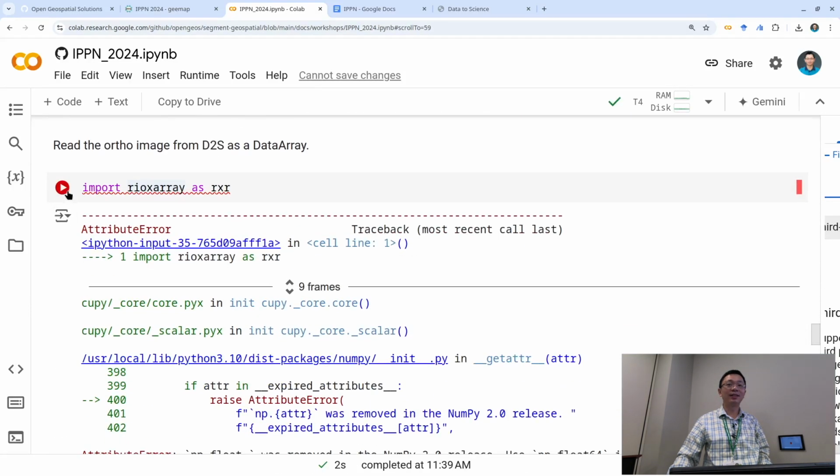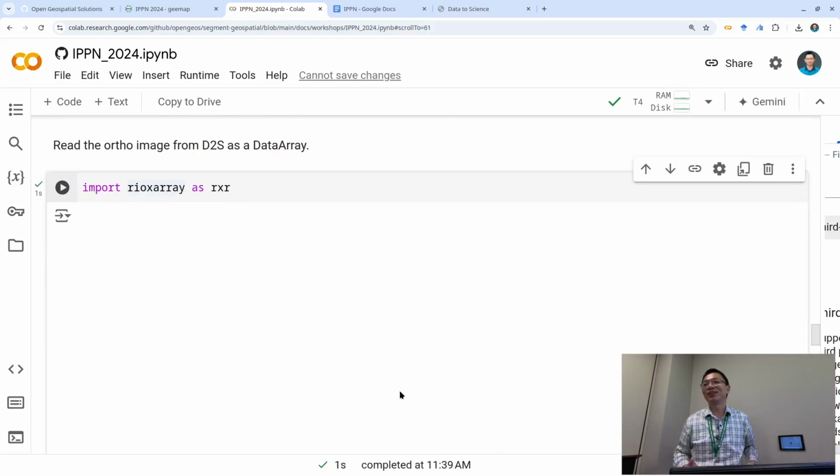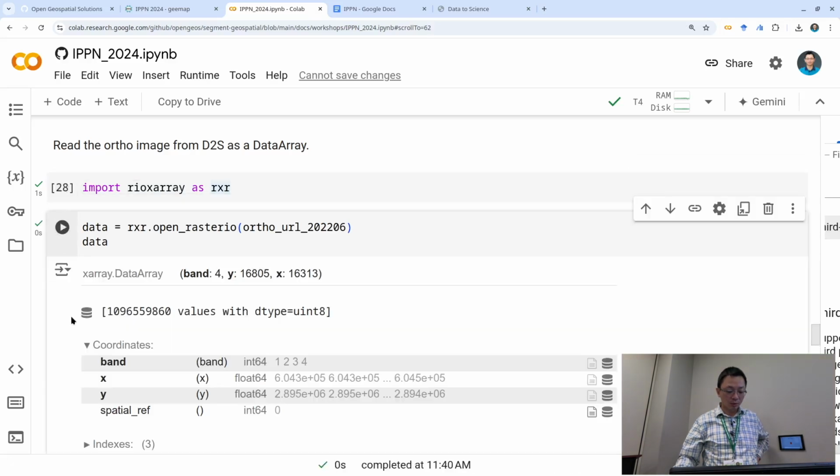Okay, let's try this one again. I'm nervous. Okay, perfect, now it works. So basically it's the NumPy package version issue. Try this one, and if you don't see any error messages, you are good to go. And then we can use this one to read the data.